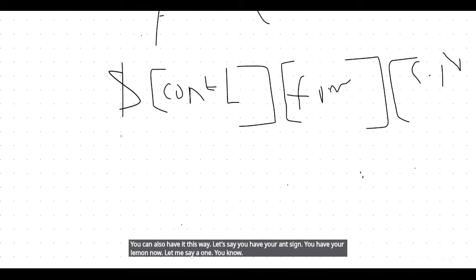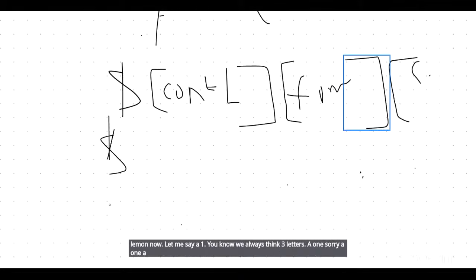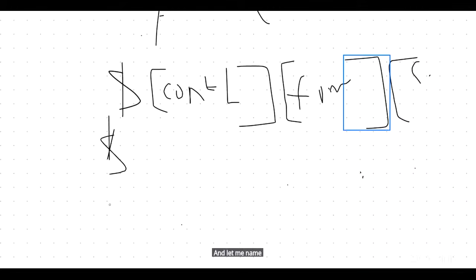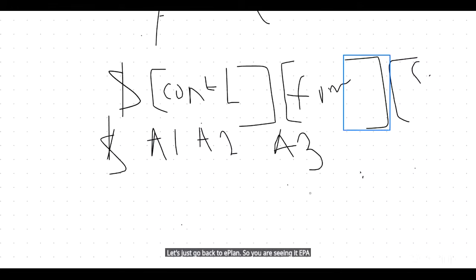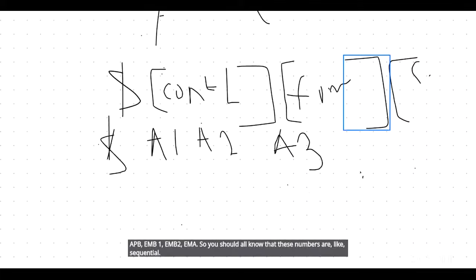We always see three letters. A1, A2, and A3. So I'm not saying you see letter A, I'm giving it numbers. You have four labels. So you see and letter one, letter two, letter three. Then you can see something at the front. Let's just go back to EPLAN. So you are seeing it EPA1, APB, EMB1, EMB2, EMA. So you should all know that these numbers are like sequential. If I have EMB in two places, I can have EMB1, EMB2.